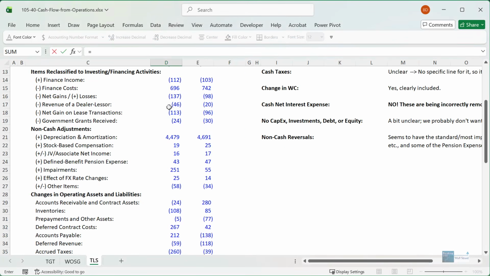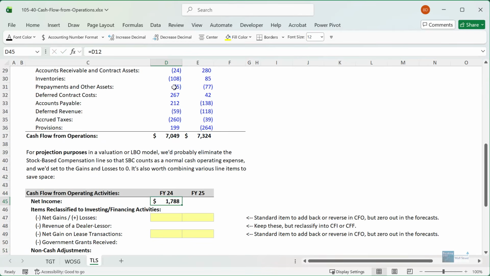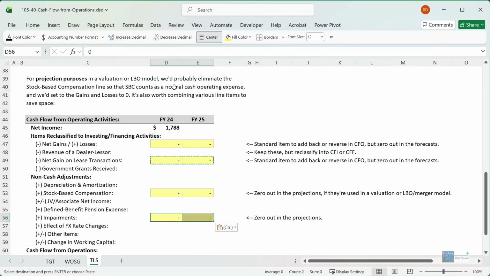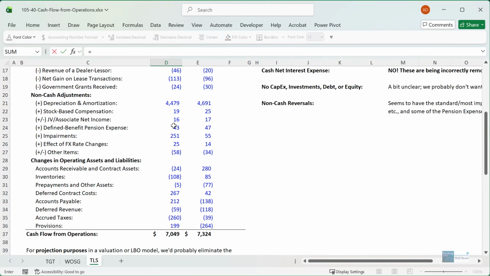So the version that we'd use in the projections would start with net income. For the gains and losses, we would just zero these out and set these to zero in the forecast period. We do the same thing for the lease transactions. Stock-based comp we'd zero out, impairments we would zero out, and then D&A we would add back.